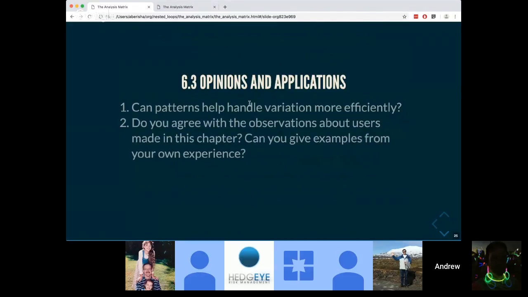So, do you agree with the observations about users made in this chapter? Can you give examples from your own experience? So he's asking, is this common from the people you've worked with who provide the requirements, where they might have some vague notion of what they expect, or when they say always or never, but then you find out that they missed important edge cases, and it was your job to know that. Is this something that's common between us as developers? And what is the variation that each of us experience?